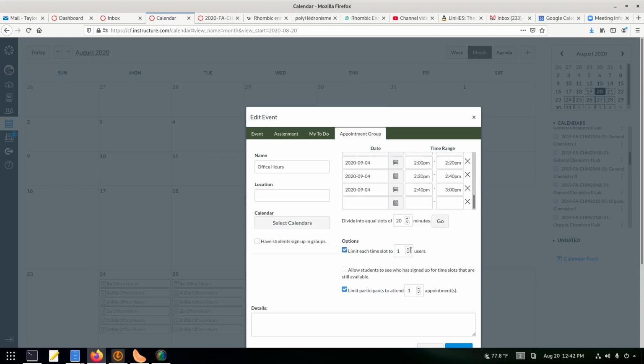And I'm actually putting a limit, so only 3 students could sign in. And I'm actually removing that. I don't care how many times they do that. And then I'm going to select all my calendars because I want these office hours available to all my classes. And then here in the details, I'm just going to paste that information that Zoom gave me.